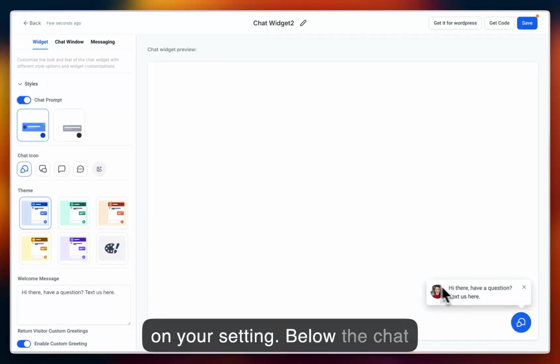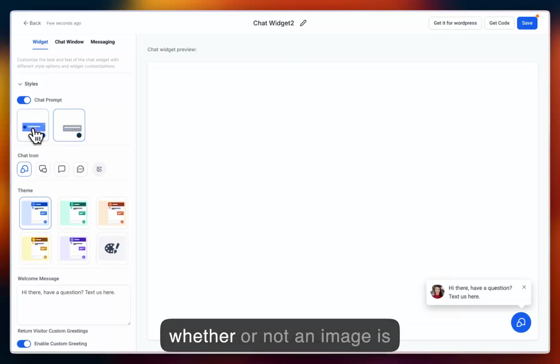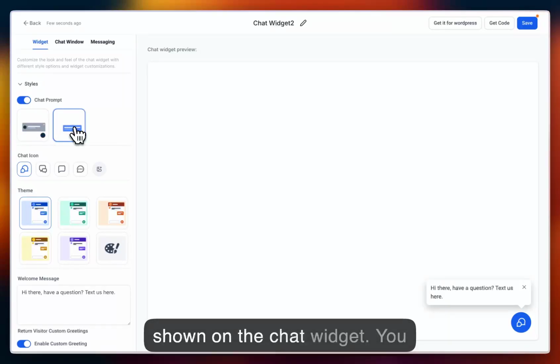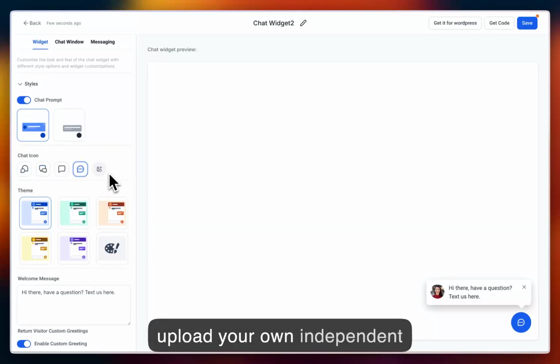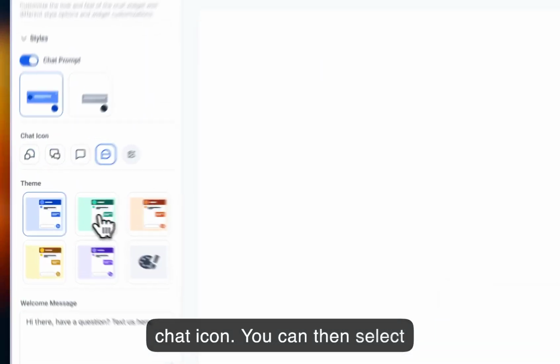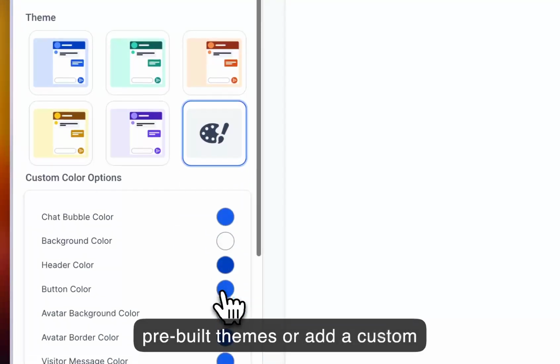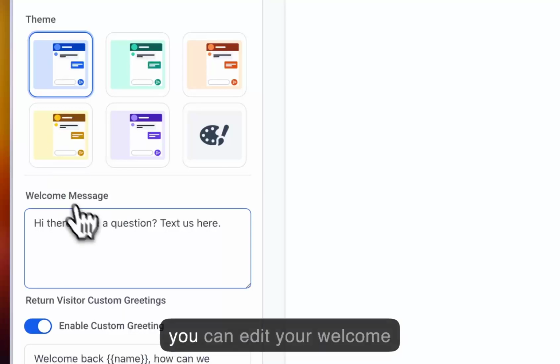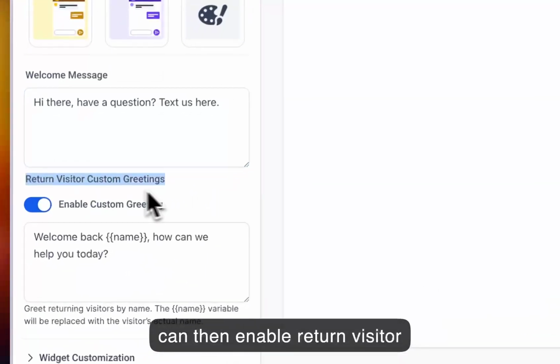Notice that in the bottom right-hand corner, in your preview section, the pop-up chat prompt disappears or appears depending on your setting. Below the chat prompt, you can then change whether or not an image is shown on the chat widget. You can then select the chat icon or upload your own independent chat icon. You can then select pre-built themes or add a custom color option. Next, you can edit your welcome message. You can then enable return visitor custom greetings.